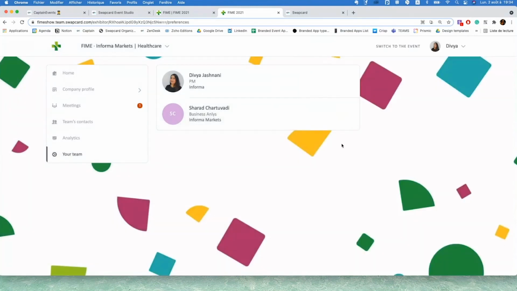Also, if you want to add more members to your company, this is something you could do via visit. Just get in touch with your sales responsible or just follow the instruction done by Divya earlier.